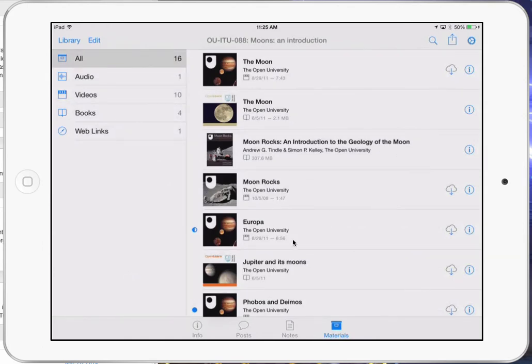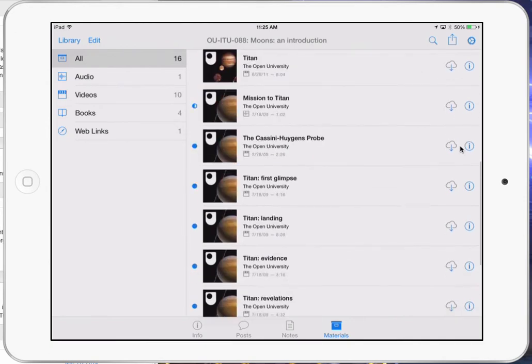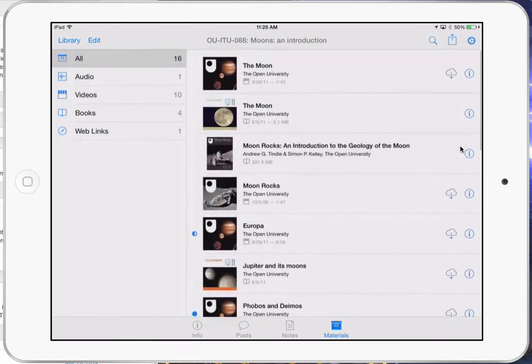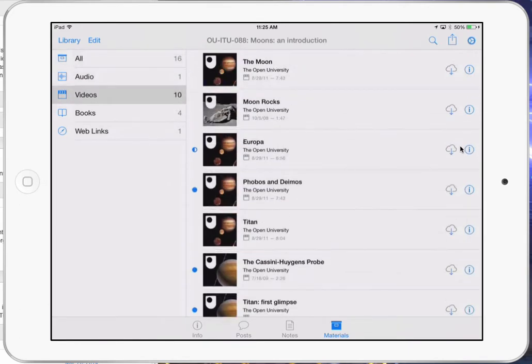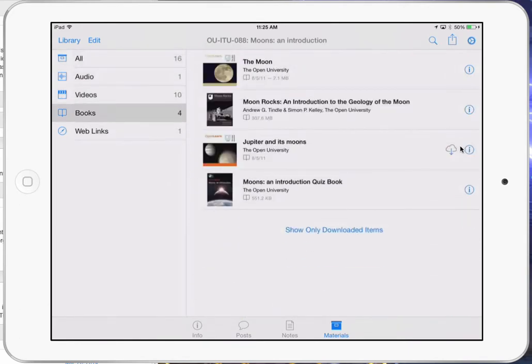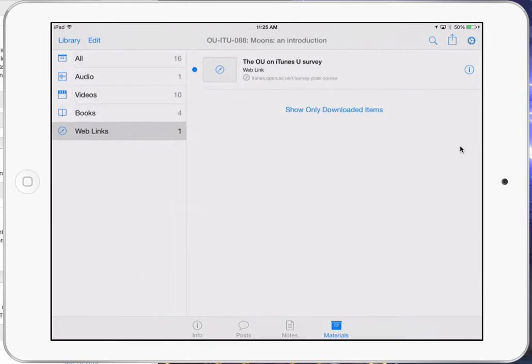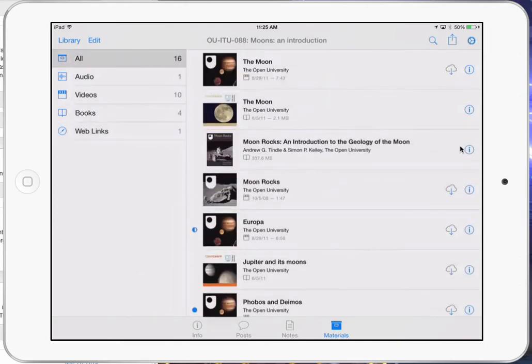This is an interesting page because this is all of the materials that can be used in this course. And you can see this course is made up of quite a few different pieces of information, and it's got a variety of different stuff. It's got an audio file, there are 10 videos, there's 4 different books, and a web link that are all used within this course. And that can all be found by just clicking on the Materials tab.